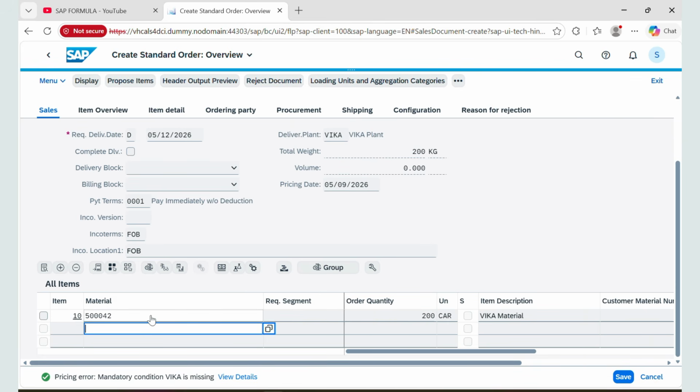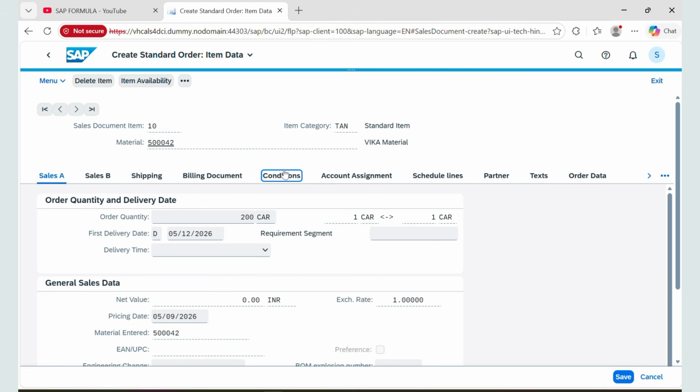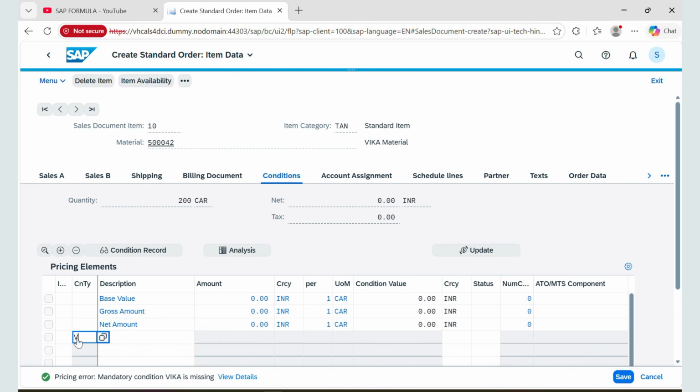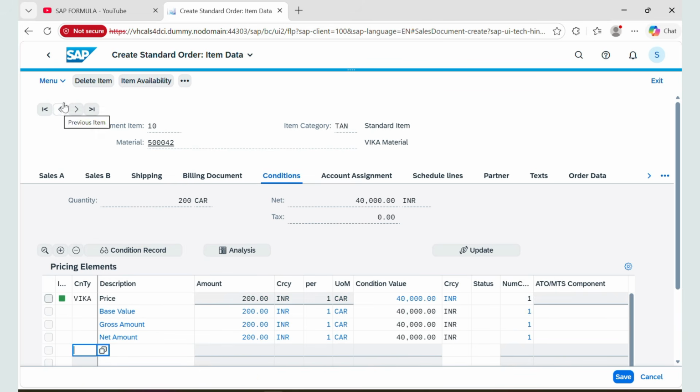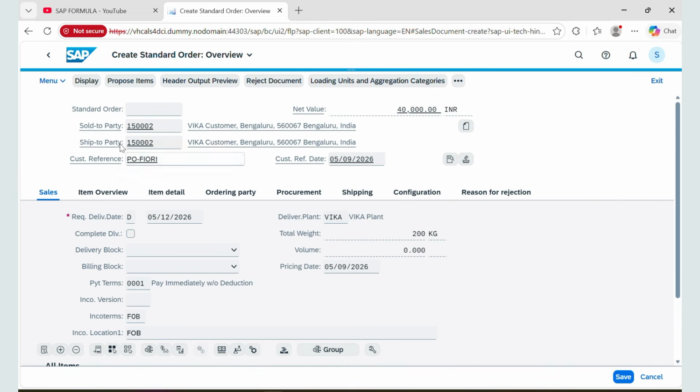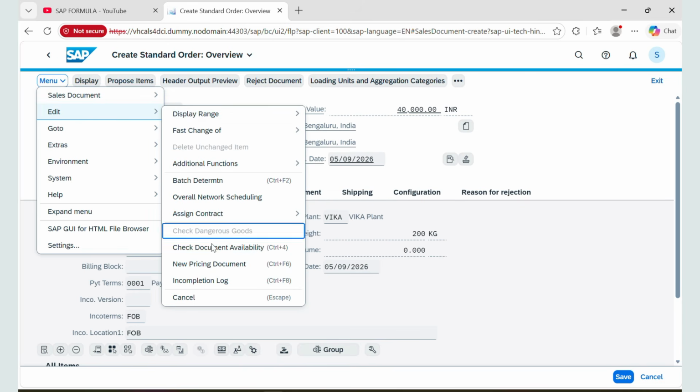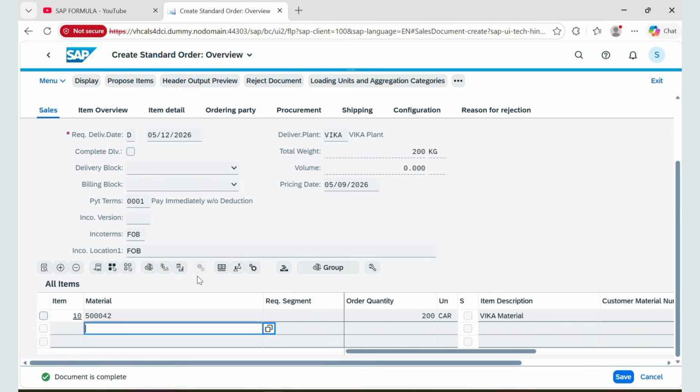The price is missing. I'll double click on this. I'll go to the condition tab. In the condition tab, I'll give my condition VIKA. Now I'll give a price, for example, 200 rupees. Okay. So now come back. Now go to menu, edit, incompletion log. You can see the document is complete.